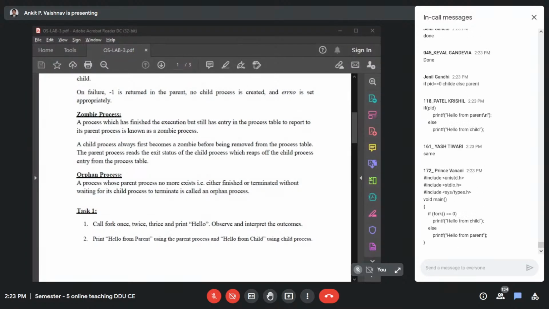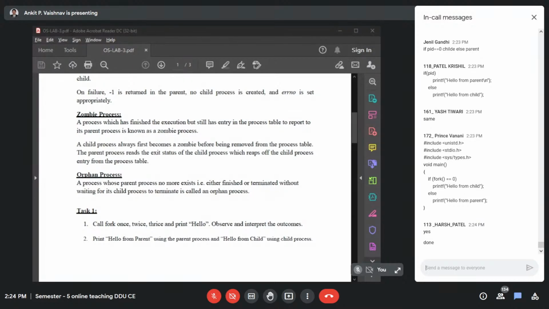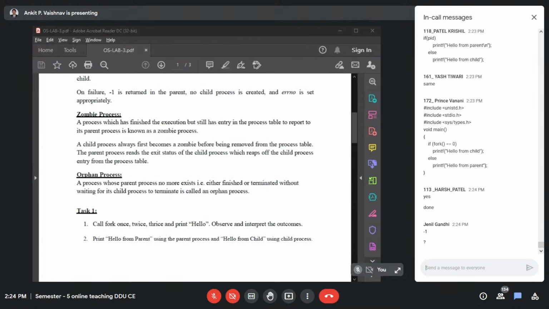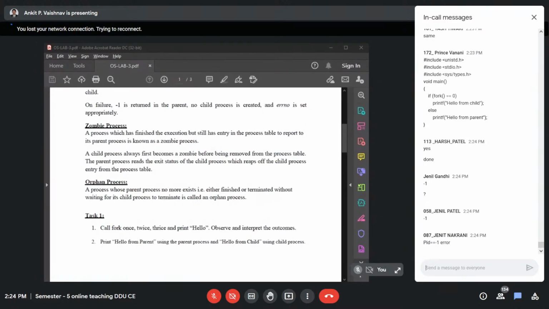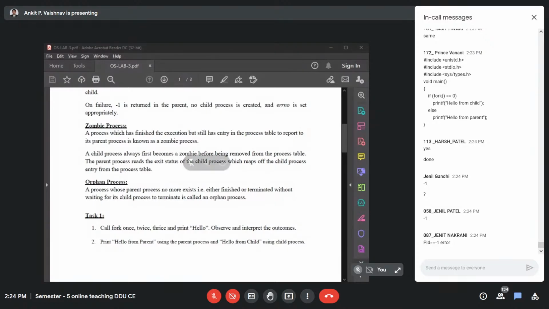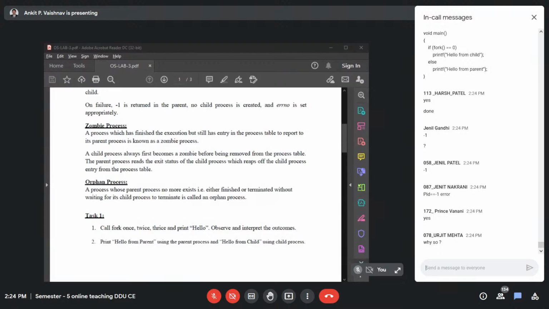Anyone else who has tried? If fork equal to 0, hello from child, else hello from parent. Very good. But don't you think we should always check the error condition? What is the error condition in this situation? Yes, right. So you should also add that to your code. Are you getting the point? Yes, you should also check for the -1 situation because we don't know what might go wrong.